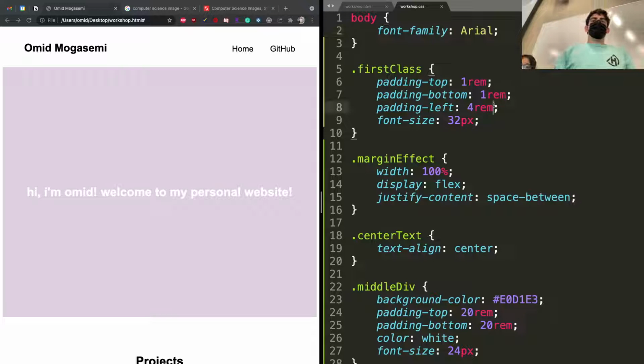Okay? And again, to kind of go back through the rest of this code, I just moved the padding up to first class so that only my name has the padding, not the home and GitHub. Yes?